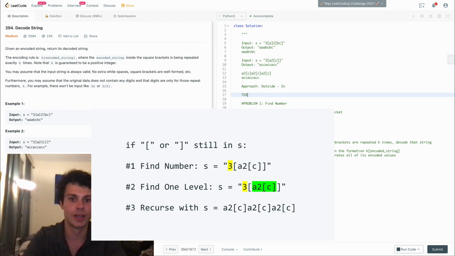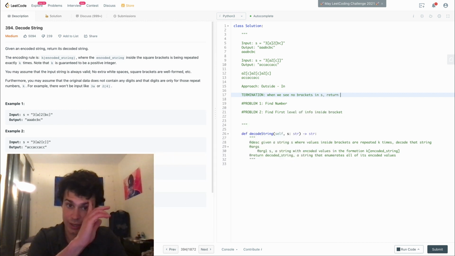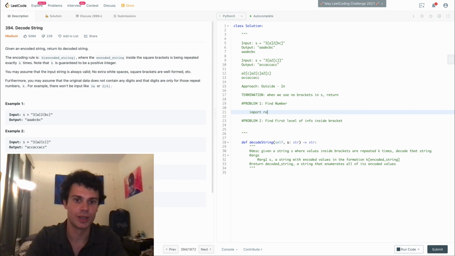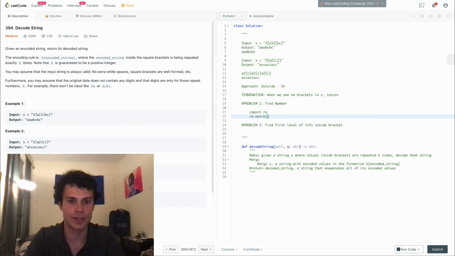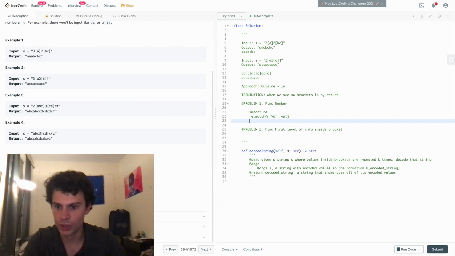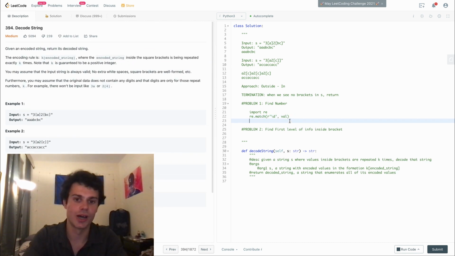I guess because we're moving to a termination condition, we can be recursing. So we'll keep going until we see no brackets in s, then return. To find the number, we could use regular expressions. We could import re, and use re.match with a digit pattern. If this exists, then we want to keep walking through and find the end of the number, because numbers can be from 1 to 300.